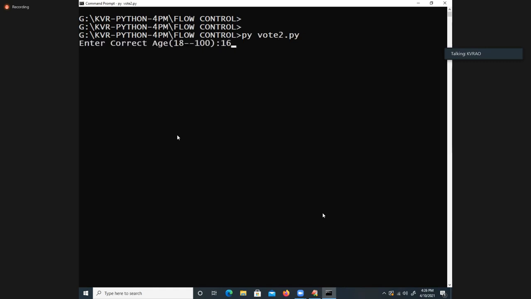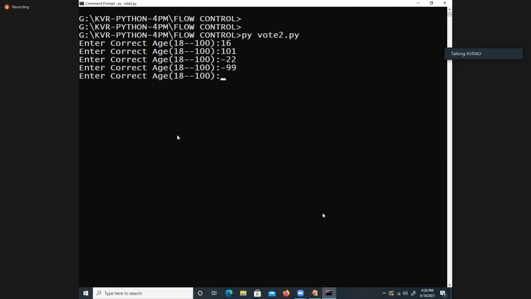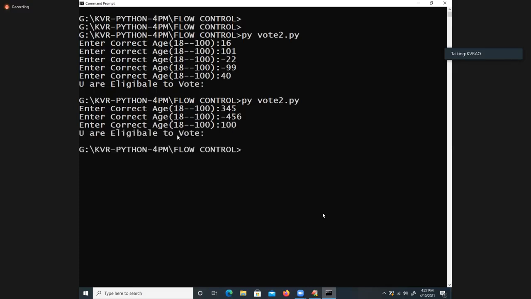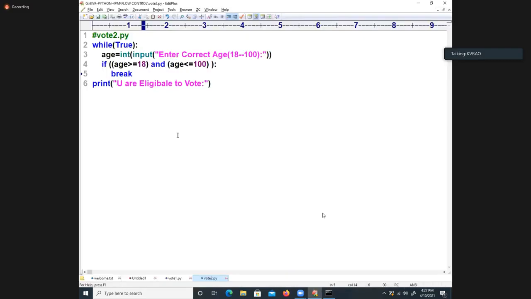Enter the correct age. I said 16, I got enter the correct age. Then 101, it is not a correct age. Minus 22, enter the correct age. Minus 99, enter the correct age. Enter 40, now it says you are eligible to vote. I hope that it is understandable. Once again, if we enter 345, minus 45, minus 465 and so on, it asks again. So I will enter 100 exactly, and it says you are eligible to vote. Is it understandable or not? Can you confirm once?